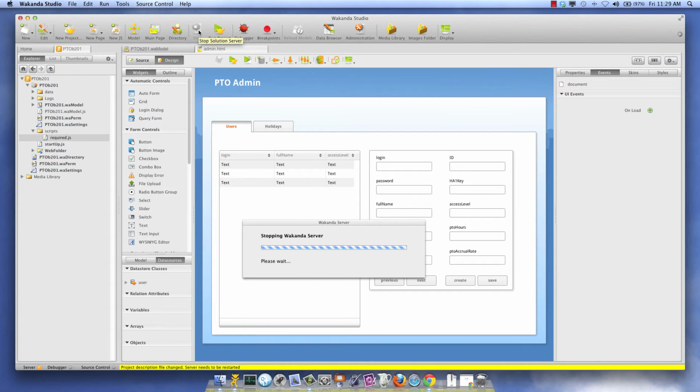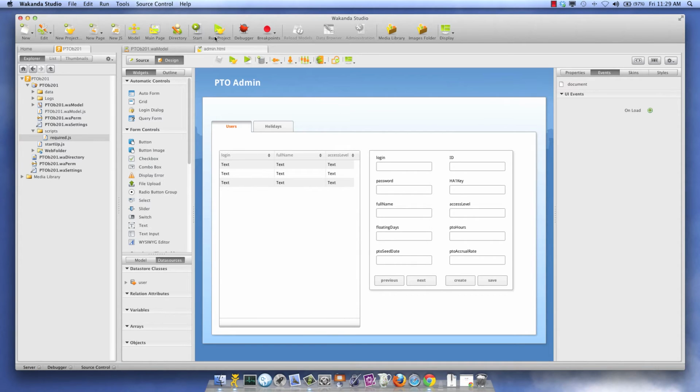We need to stop the server to reload these changes. Okay, Wakanda server. There you go.